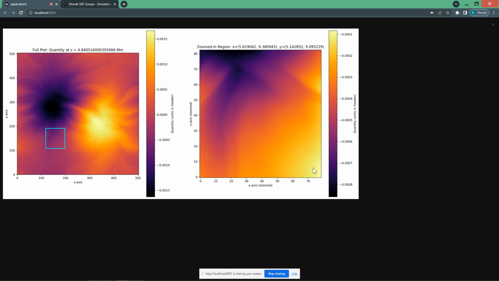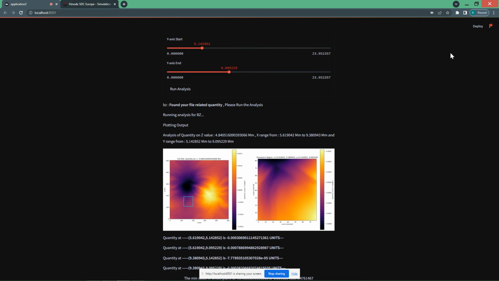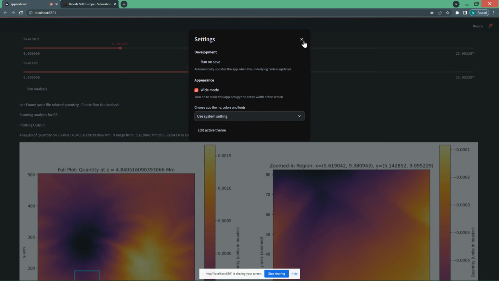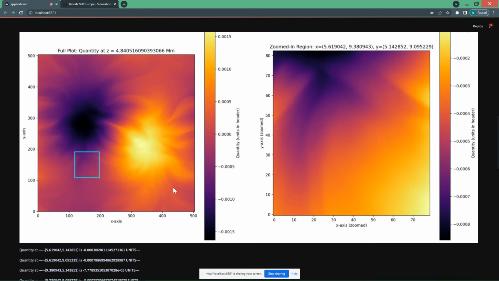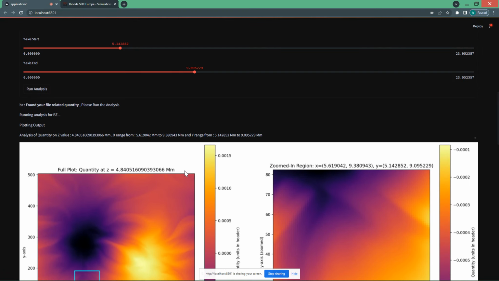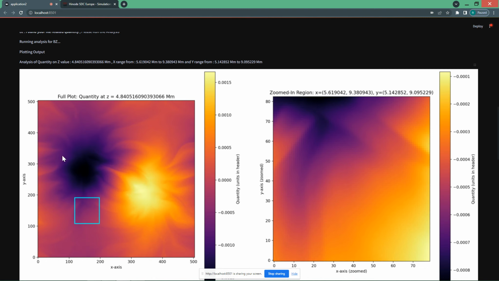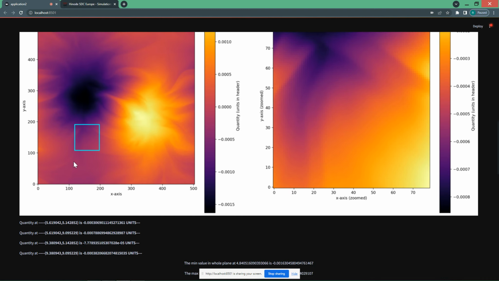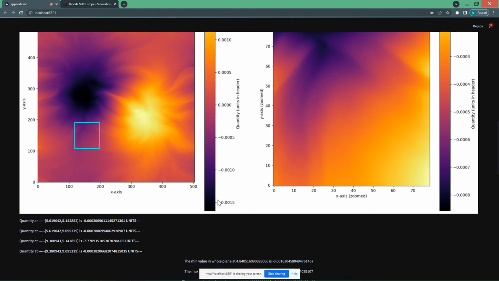Here we can see different values according to the colors. Since you would have to maximize and minimize it again, there's a feature in the settings known as wide mode. Activate it, and we can see the whole screen is now occupied with the application. This application is running in wide mode. No need to maximize again. Now this is the analysis for that particular portion. This is the right-hand side plot.